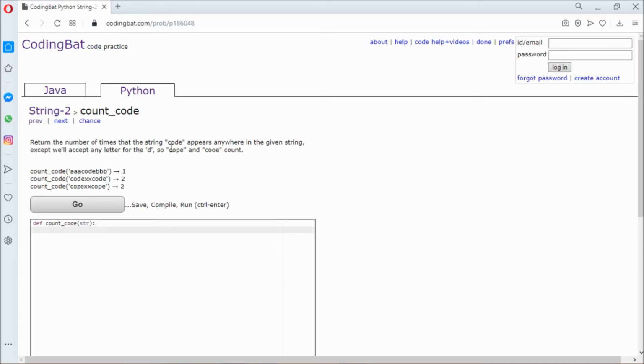Return the number of times that the code appears anywhere in the string, except we will accept any letter for the D. Okay, for i in range length of, so we can definitely try to do it here. If str[i], so first we have to check the first 2 characters. I will take 2 here because D does not matter, but it should start with CO, and they did not mention anything about case sensitivity, so we are not considering that.